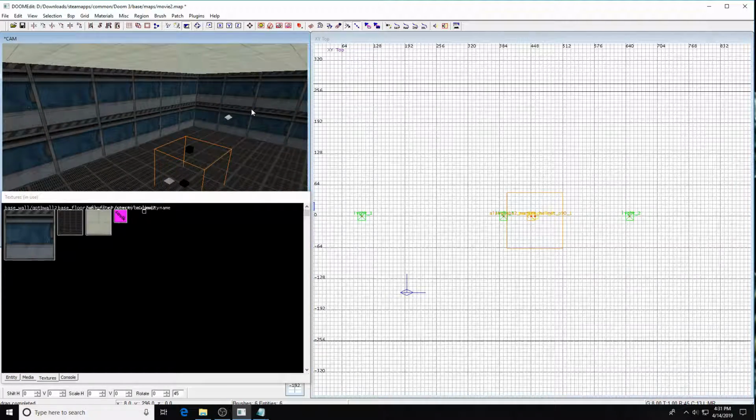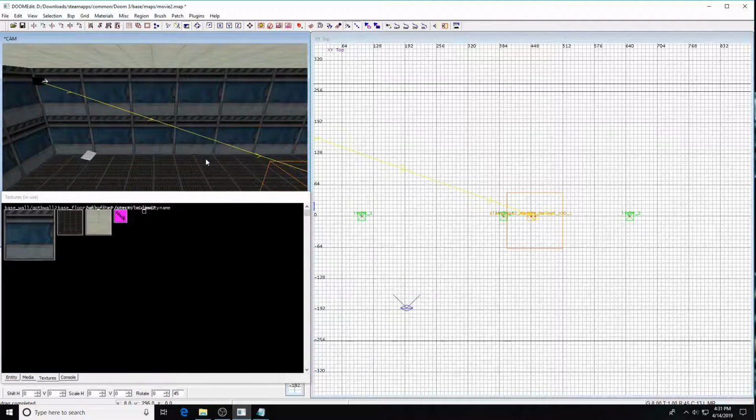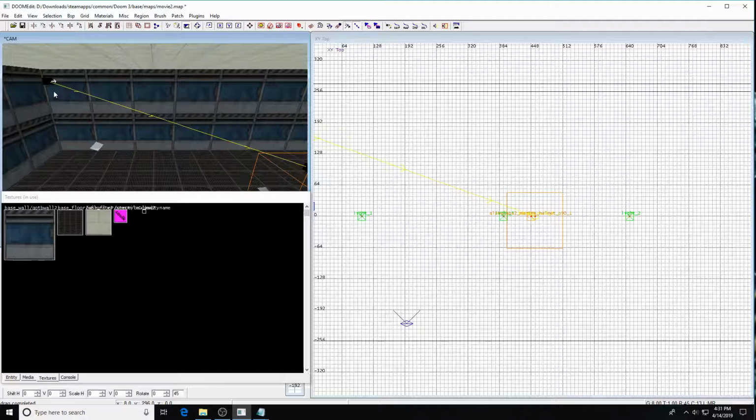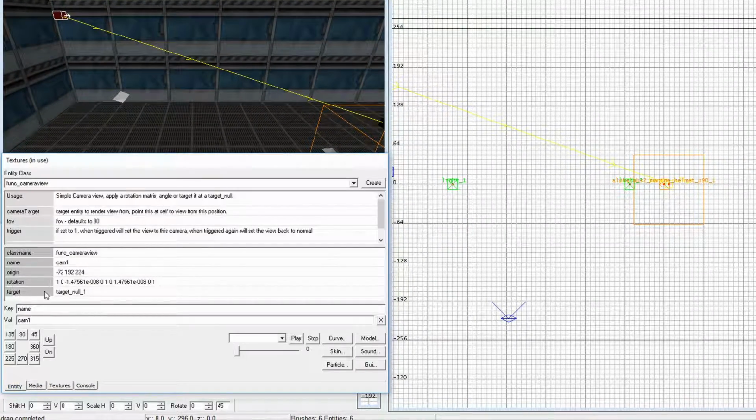Okay, so in our top view, what we could do is select our camera, then select our target null, and hit Control K, and basically we're giving the camera a target, right? So Control K. If we look inside the render window, we can see our path, and if we click on our front camera, we know that that basically puts in a target, right? So target null 1, there it is there.